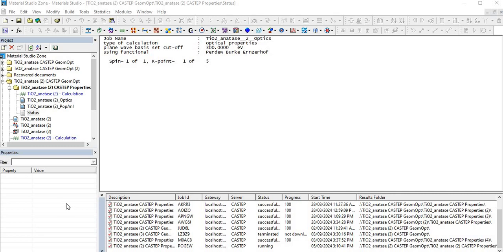Now the calculation has been started. We see the K point is running 1 out of 5. Maybe it will take 20 to 30 minutes, and then we will analyze and discuss the results. So we see the calculation is now 4 out of 5. Everything goes normal. The calculation is running. Within a few minutes we will get our result output file, and then we will analyze.